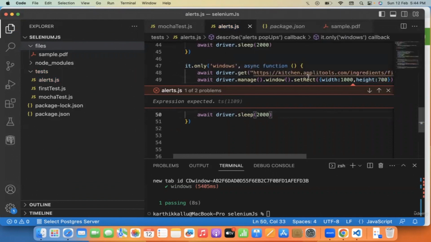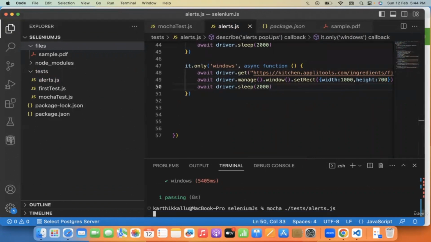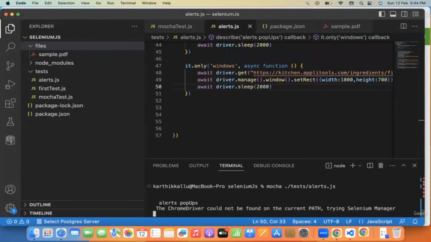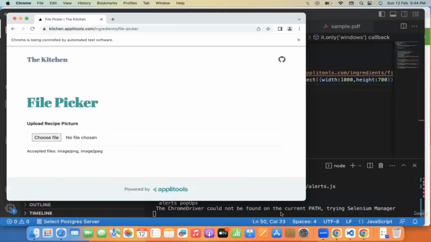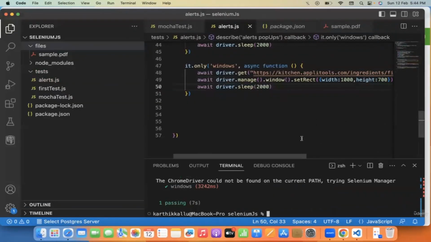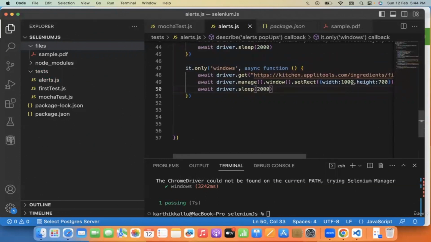Let's see how it resizes the window. You see how it resizes. This is how you can resize the window. You can set the window position using this set rect. Now let me try a different one.